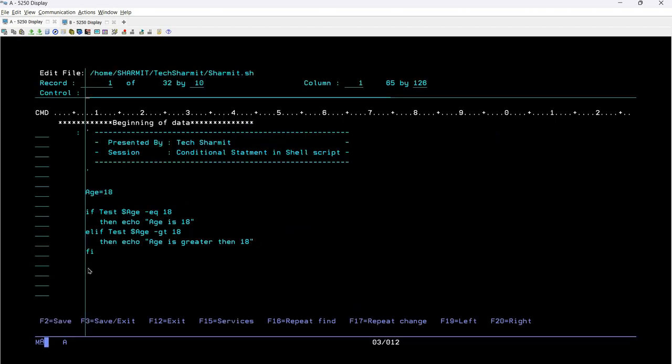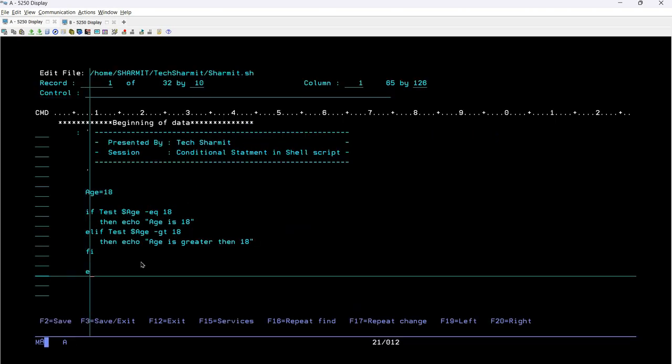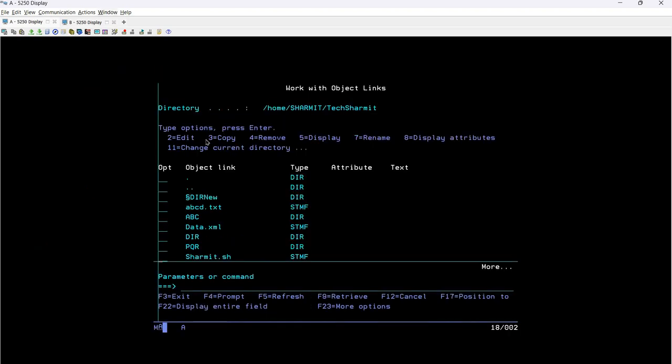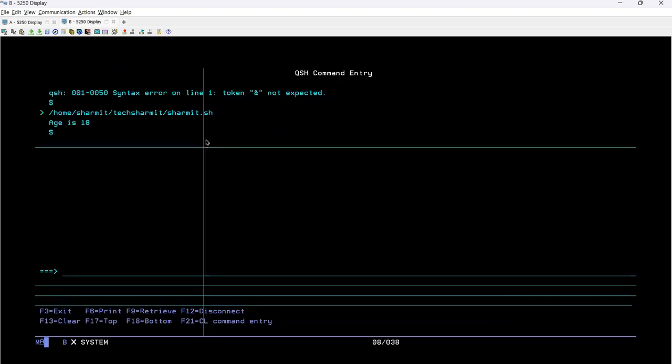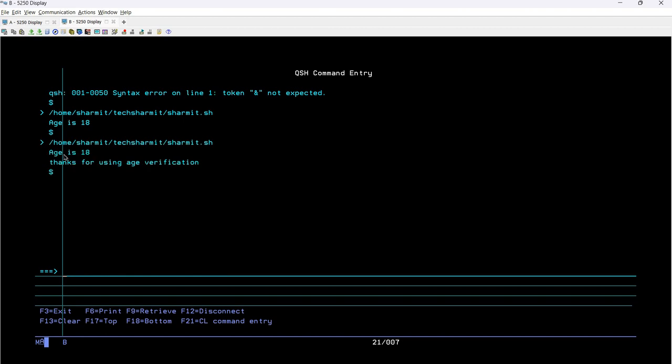Fine. And we should also print one generic message so that we can see yes, it goes outside the block. So here we can see "thanks for using age verification". Okay, all right, let's make it as F3. So if you run this now, firstly it will show the conditional message which is age is 18, and then it prints the message thanks for using age verification.